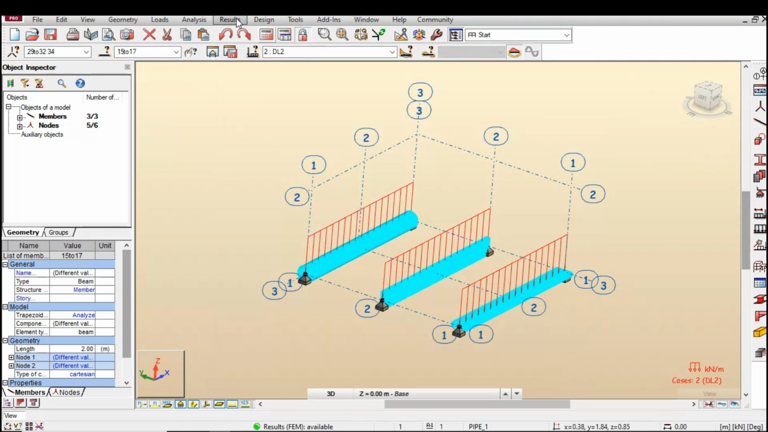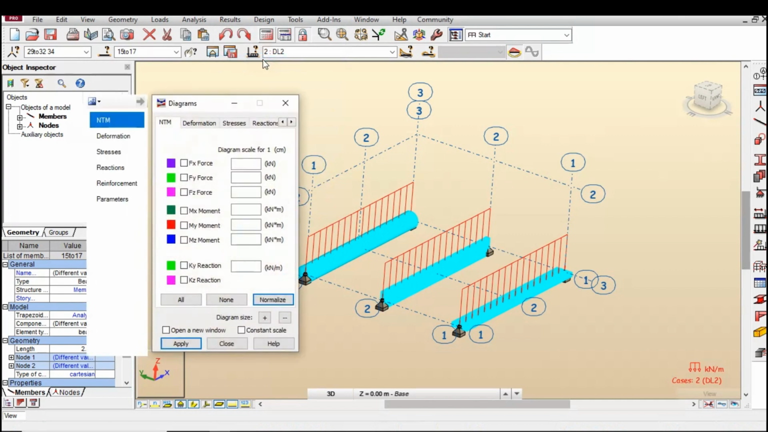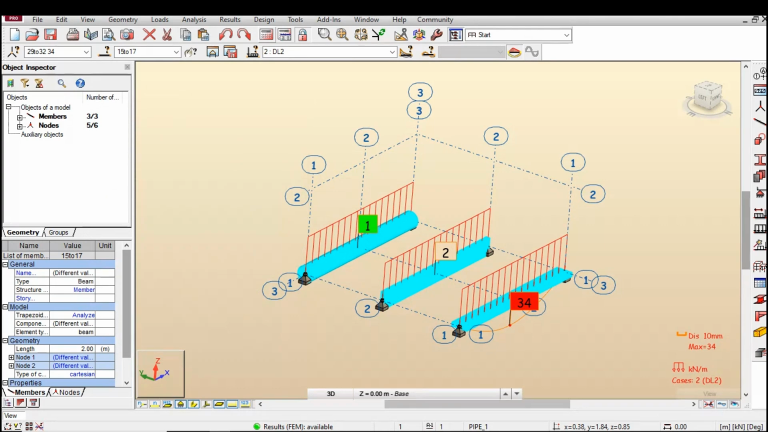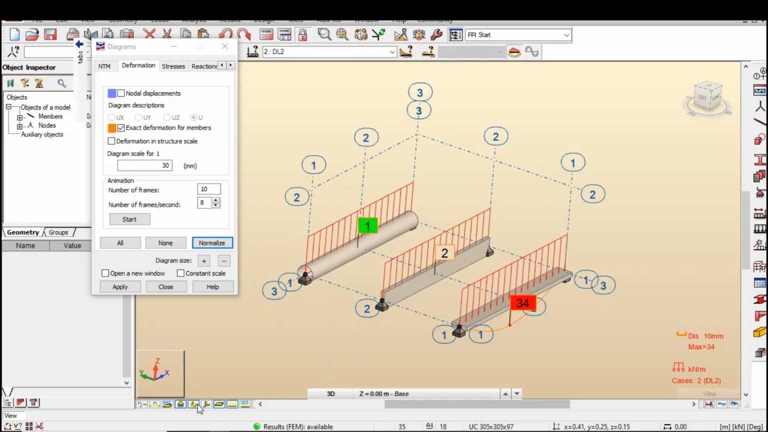So go to results to find diagrams for members. Go to deformation tab and take exact deformation for members. Now click apply. Then you can close this. At the bottom left corner of the screen, look for section shapes to either turn on or turn off the shape of the section. You can see here that the 200 by 50 rectangular section is giving us the most deformation of 34, and the circular section is giving us the least amount of deformation of 1. You can see now that this is proof that our section modulus calculation is correct.